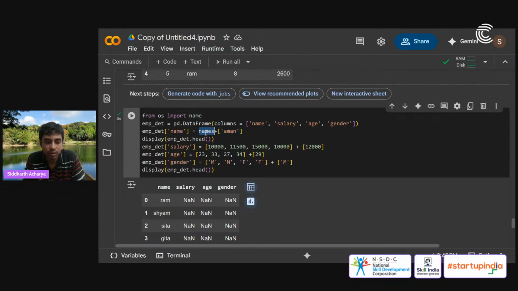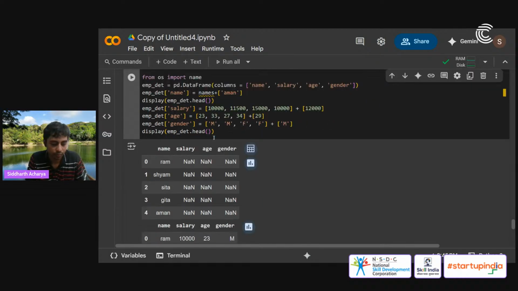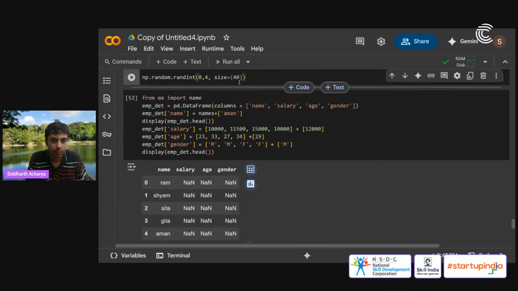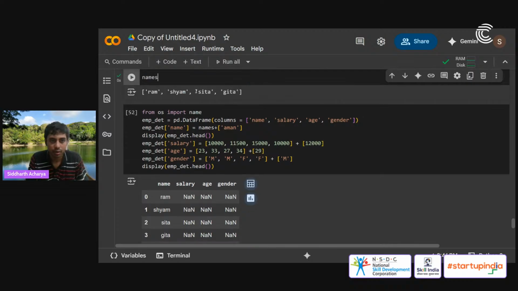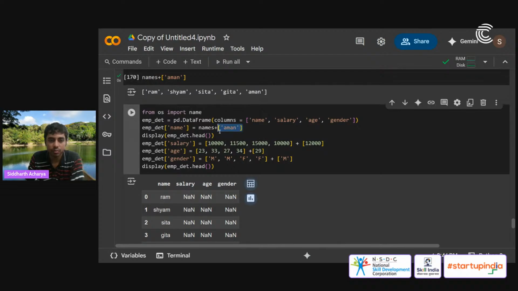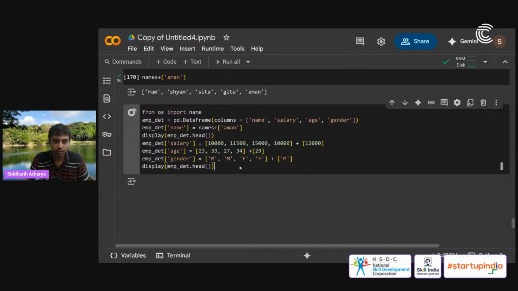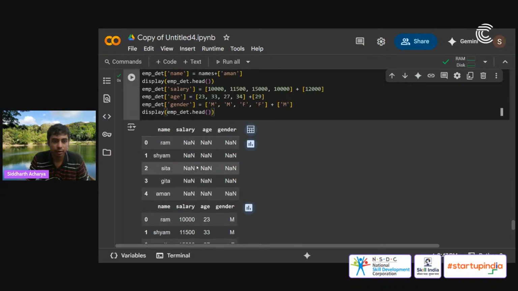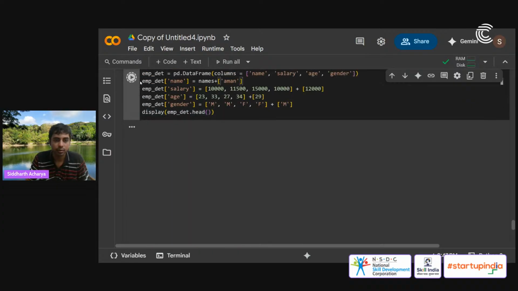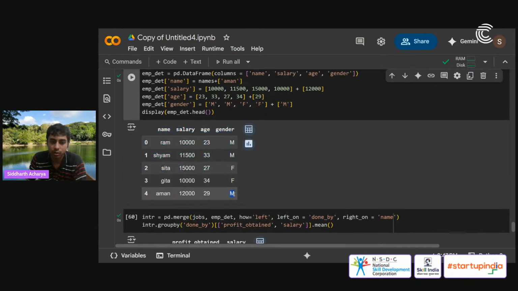Now names is the list I assign. If I do this, Aman, this makes a larger list, so I assigned one more name to the list. Their salaries I just randomly put any value here. Their ages again I just randomly put. Their genders again I randomly put. Now if I display this, what do you see? When I display this, we made a table consisting of employee details. I hope you guys are able to follow this.